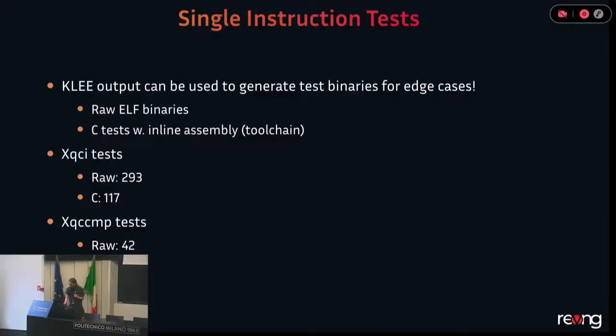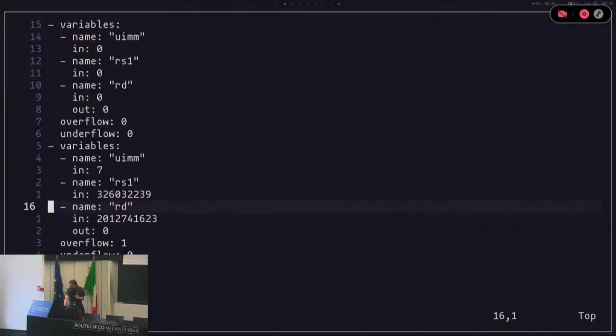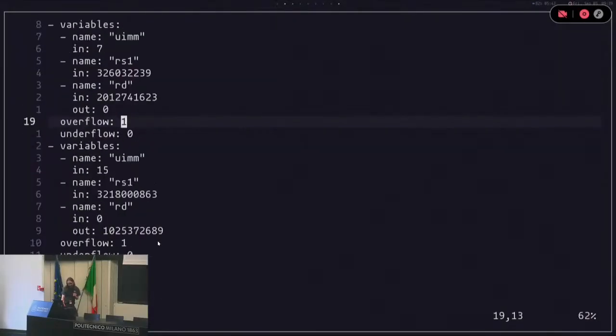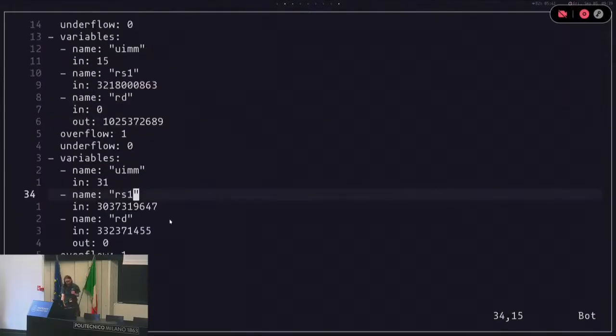So I want to show quickly just what this looks like. What we have here is just a YAML file. This is what CLE would output. So each section from variables until here is one test. The first test is input value 0, other input value 0, output is 0. Second test is an input of a large number, and we expect some overflow to occur. We actually have 3 tests where we expect an overflow to occur.